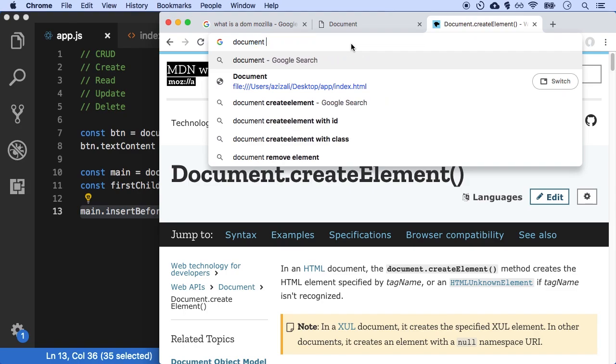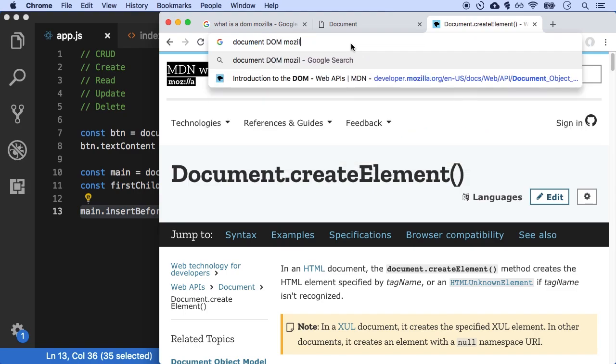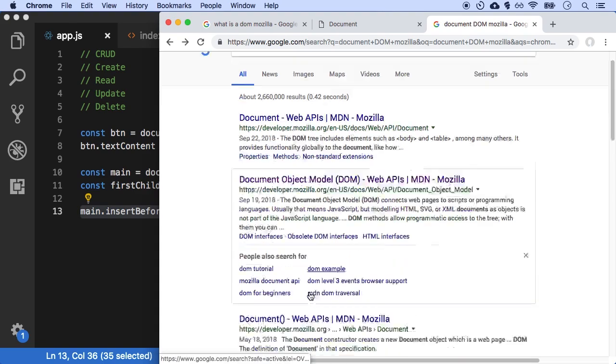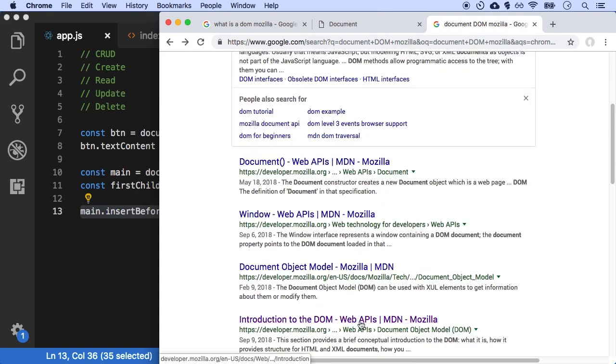You simply search document DOM Mozilla. Whenever you add Mozilla at the end, it's going to look for the Mozilla documentation. So look for Introduction to DOM and read that one as well. They have very good documentation. Keep on reading, keep on understanding these concepts and implement them. We're going to look at, in a few lessons, a practical project to build as well. So talk to you in the next lesson.